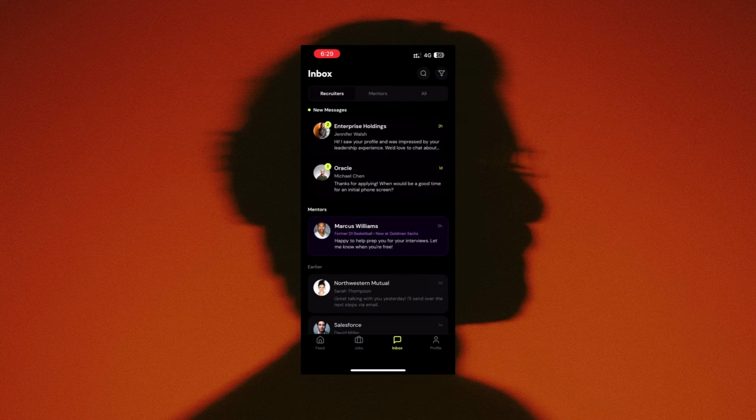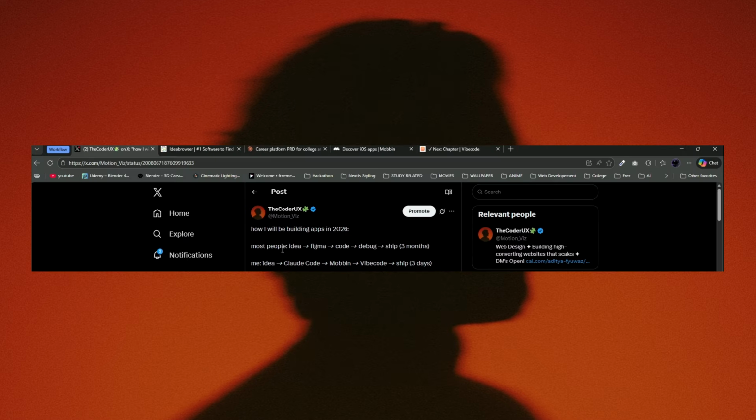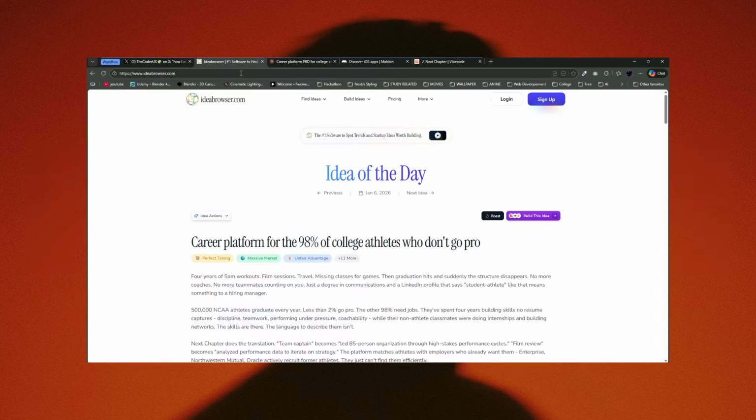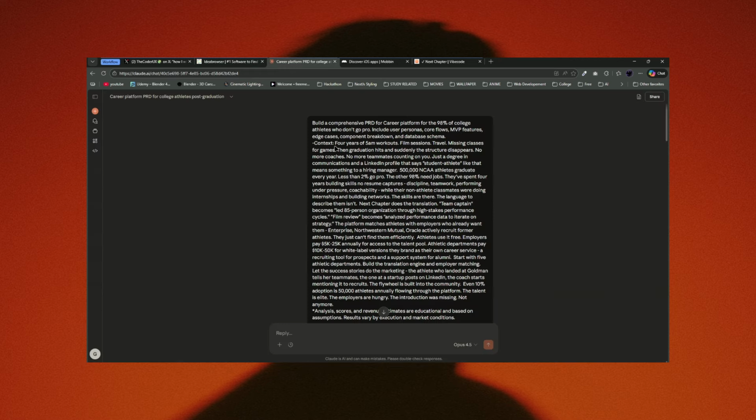So starting off, the old workflow was something like you have an idea, you create a design in Figma, you then code it, you debug it and then ship it. It takes around 3 or even more months based on the complexity of the application or the structure of the thing. But the new workflow is basically you start with the idea, you create a PRD using Claude Code, documentation, or planning using Opus 4.5.